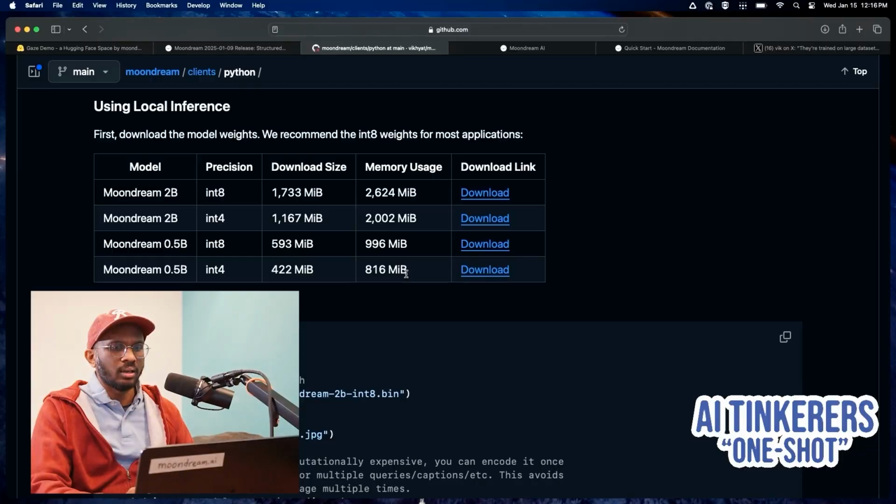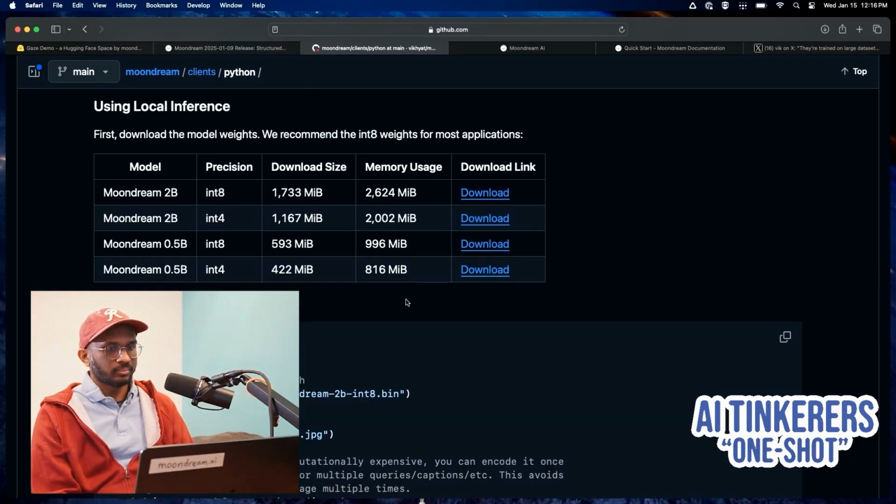How much memory? Speed. When quantized to int4, it uses 816 megabytes. There you go. Wow. Okay. And we've not quantized the full model. There's more room.